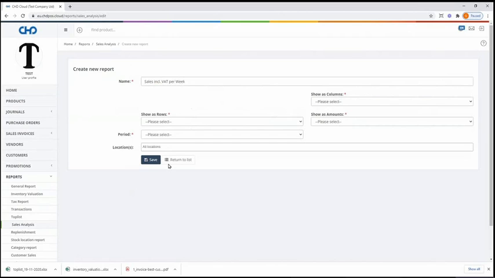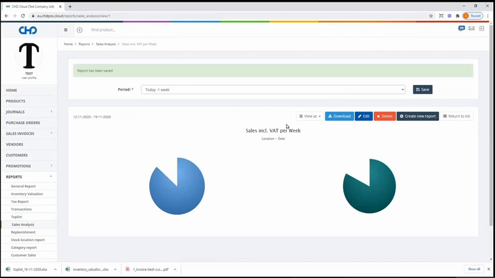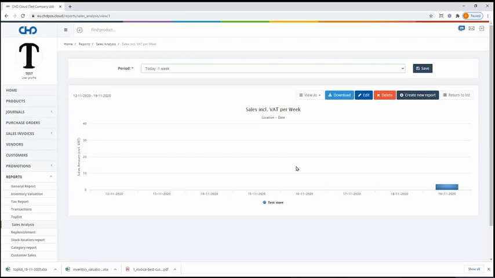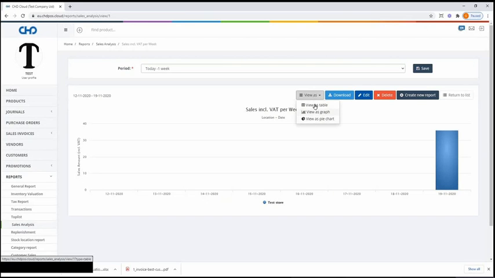And we would like to see location or a store in a row, date in a column, sales including amount as a data, and we would like to see from today minus 1 week. That will always show us last 7 days of the sales. And let's save. Information can be viewed as a pie chart, maybe not so relevant in this case, or a bar chart, or as a table.